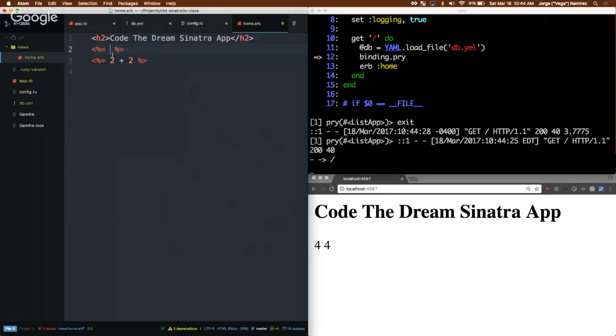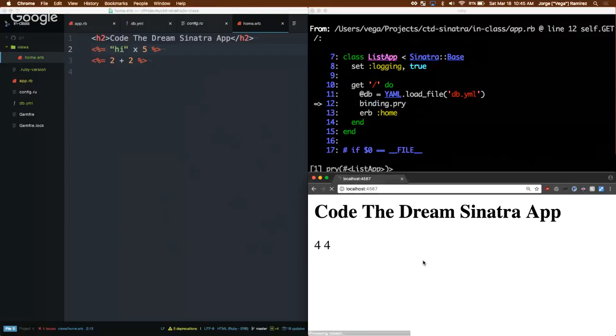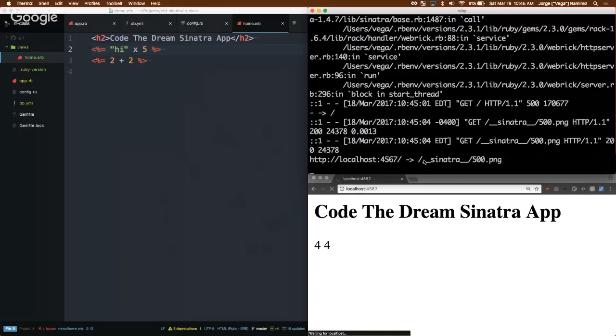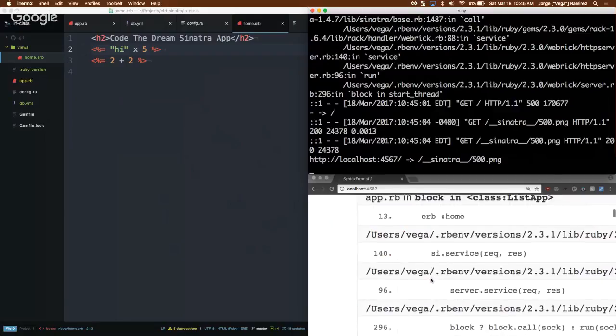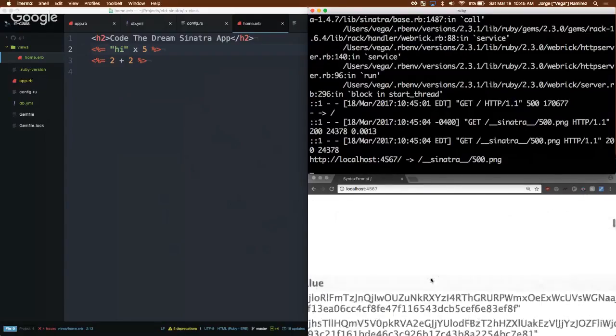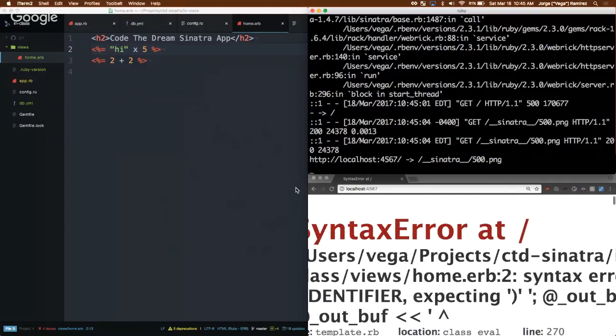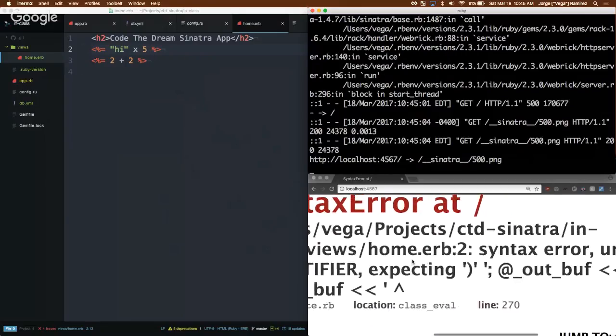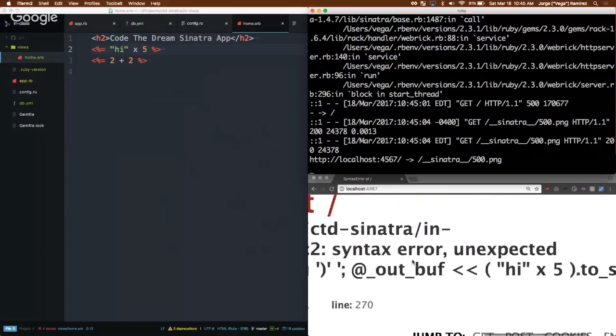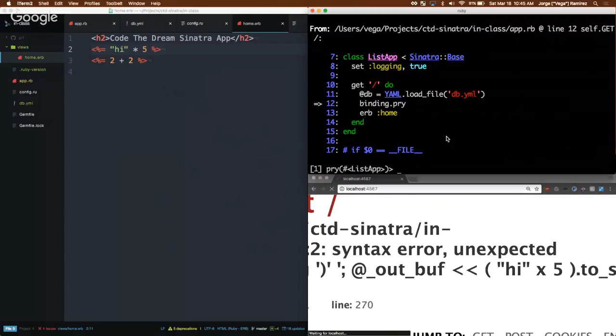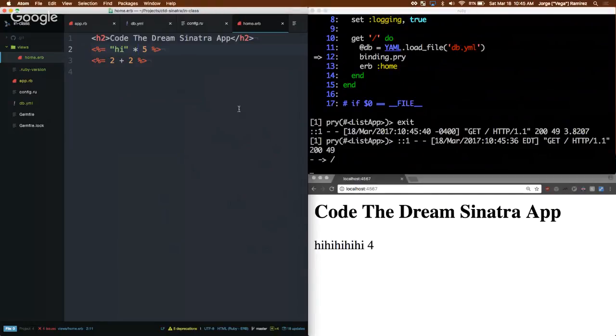So any Ruby works here. We can do a multiplication, right? And let's see. Oh, actually, I broke it. Why did I break it? Syntax error. Okay, instead of the X, I was just using the star. Yeah, you're right. Thank you. Okay. So does that make sense? We have Ruby inside of HTML, and the only reason this works is because of the tags.